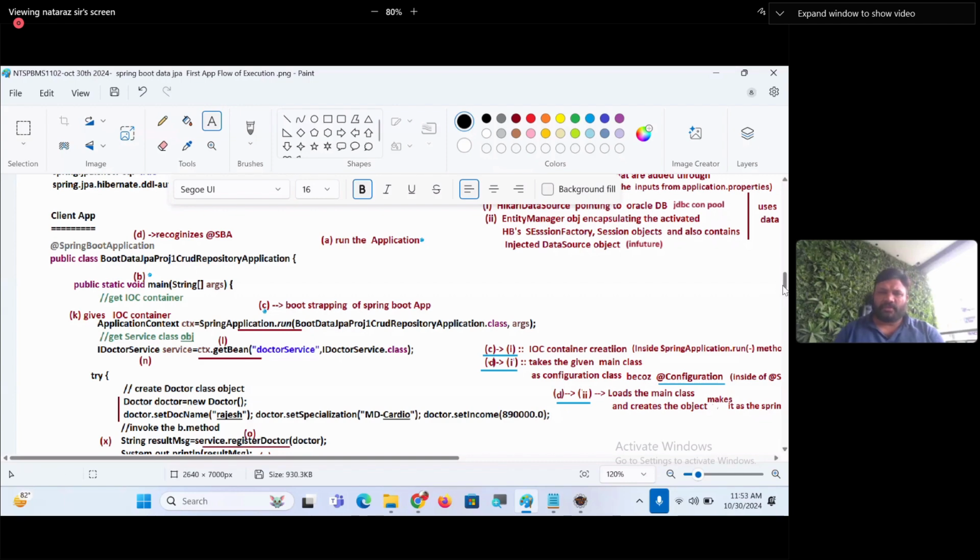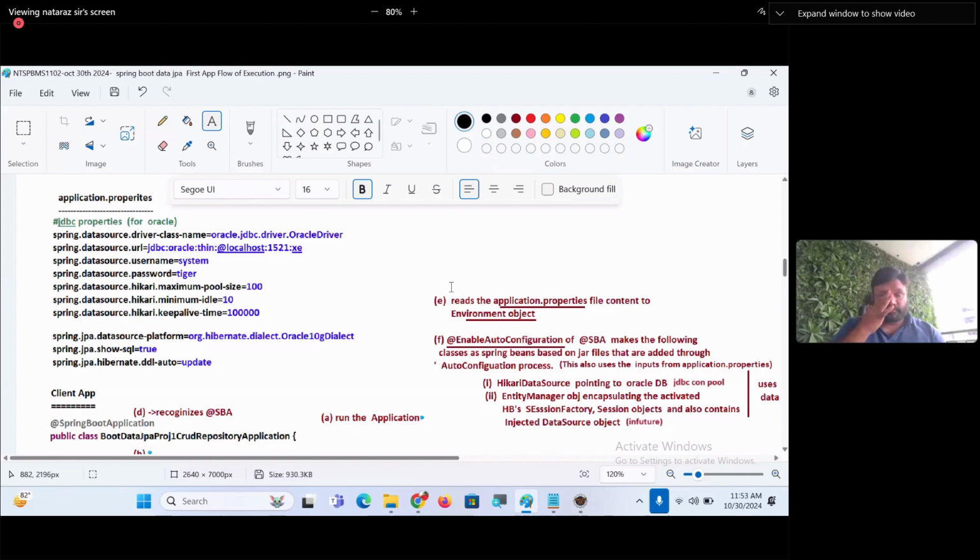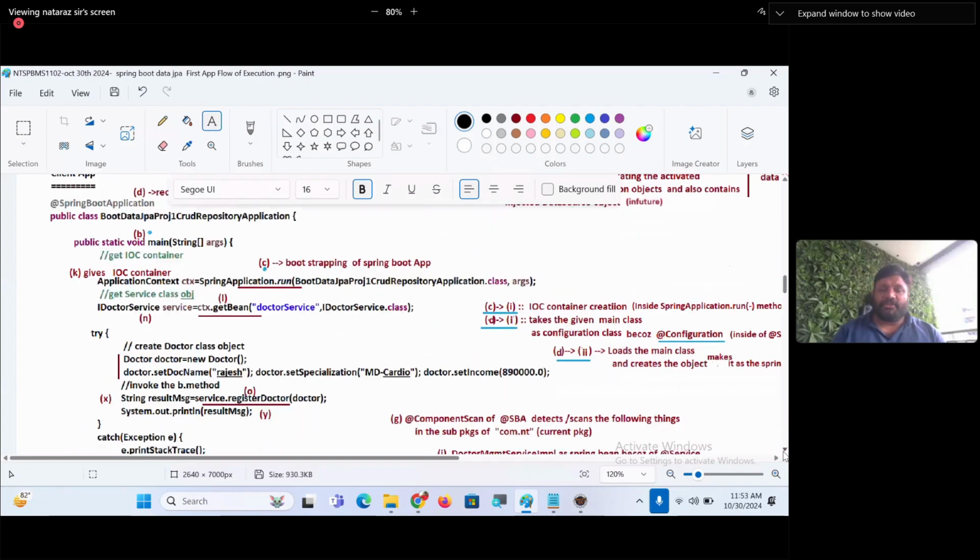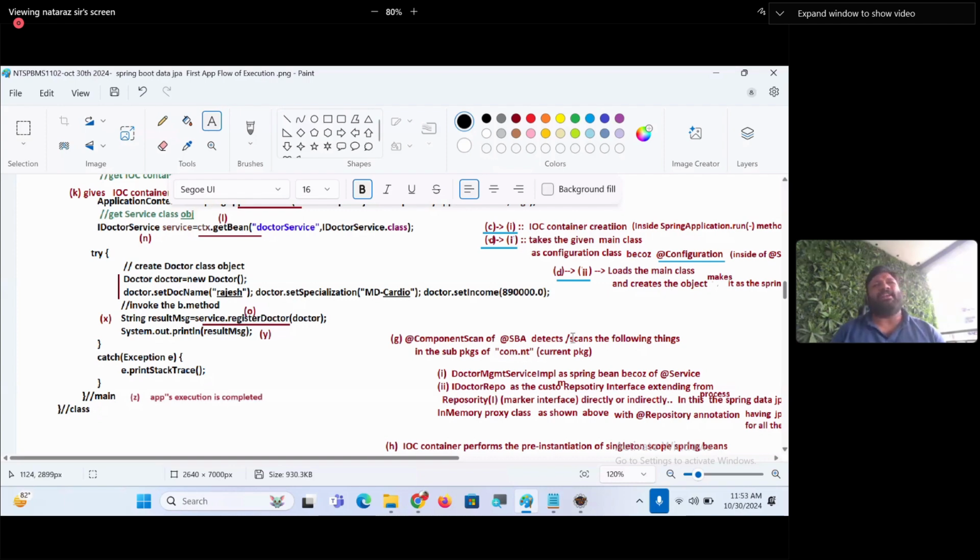E: loads the properties file and stores it into the environment object. At the rate enable auto configuration of Spring Boot annotation observes the jars added to the build project and tries to recognize these classes as Spring Beans through auto configuration. They are just recognized as Spring Beans; still the objects are not created. One is the Hikari data source, the other is the entity manager. That is F. Then G.